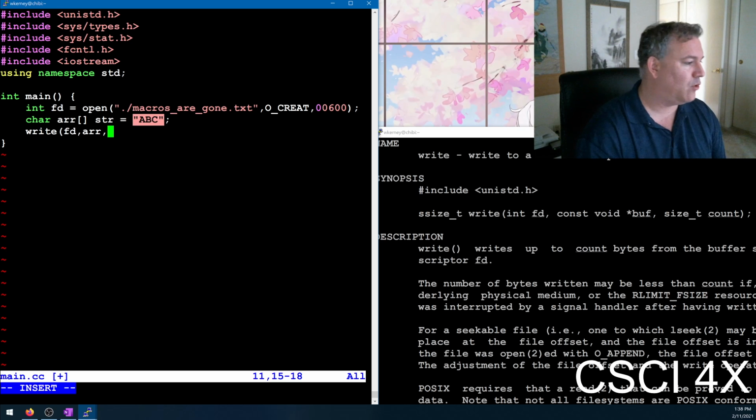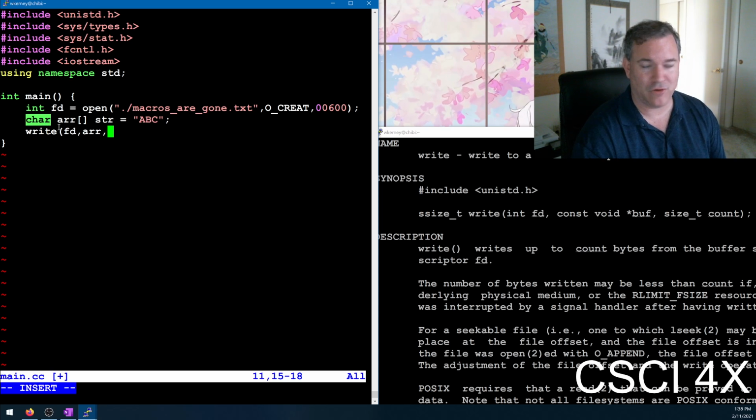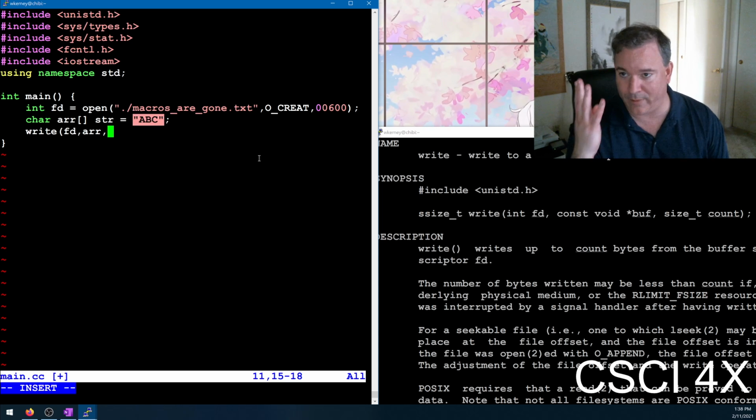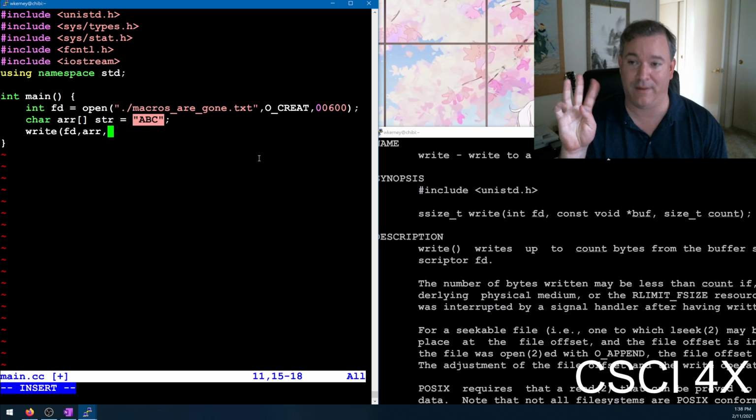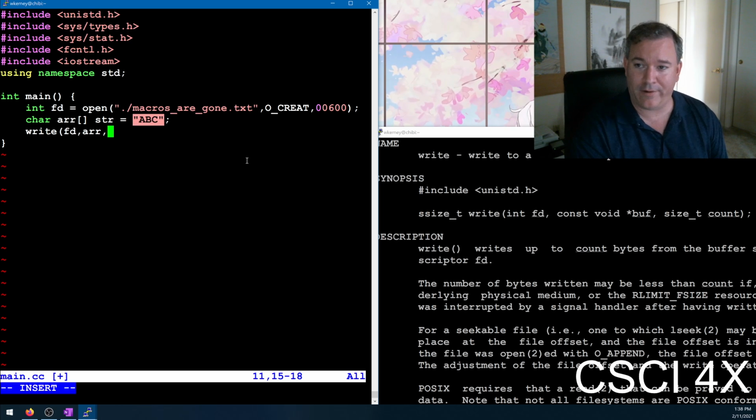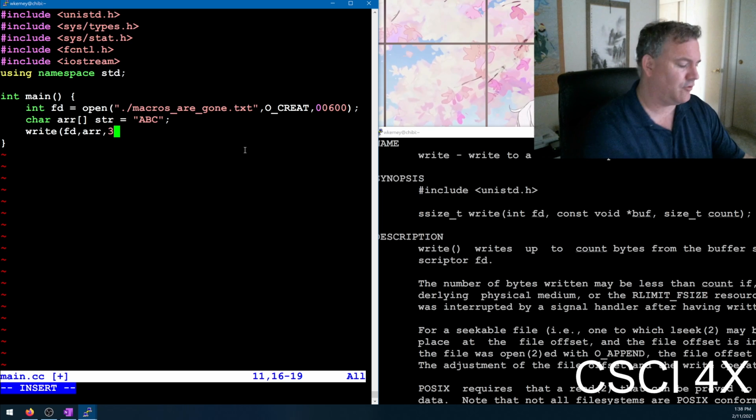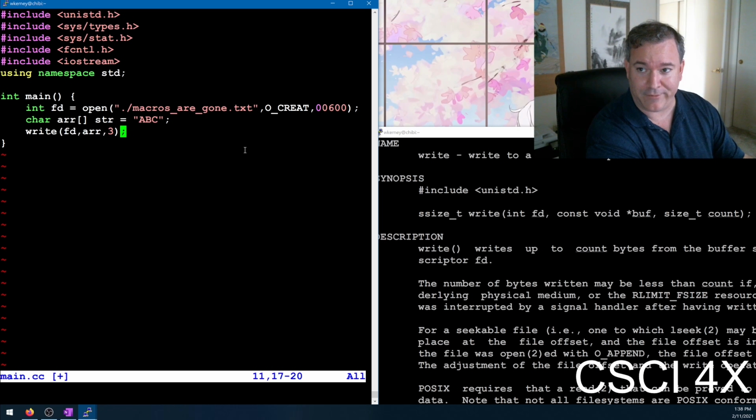Okay, so we've got 4. We've got 16. You guys think these are integers? Really? Okay. They're chars. Chars are 1 byte. So this string here is actually 4 bytes long. It is A, B, C, and then byte 0. However, we actually don't need to write the null character, I don't think. Let's just try 3 bytes. Let's just see how this goes.